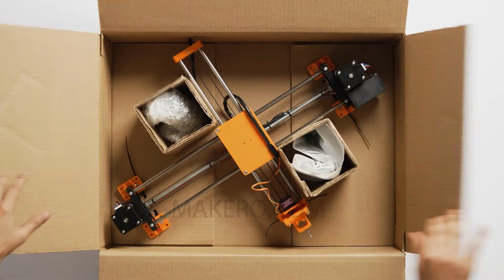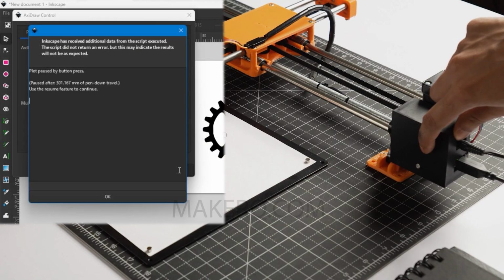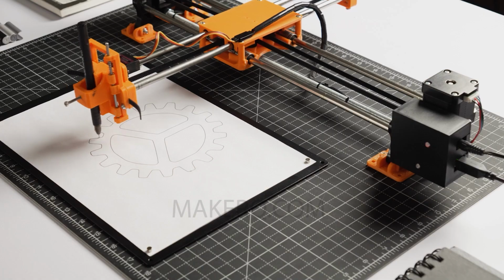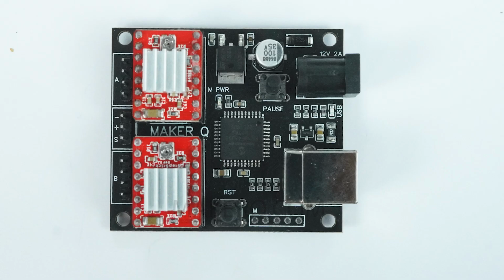In this video I'm going to show you how to install and use the software for the EasyDraw v3. This software is only compatible with EasyDraw v3. You can check the product description or the video description for timestamps.